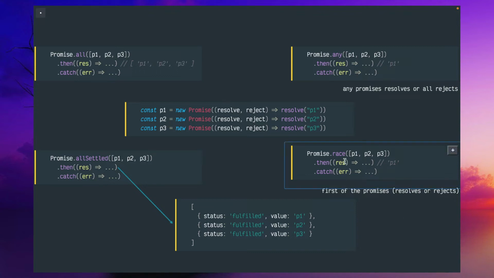This particular race is only looking at the first of the promises, so it is not in order. In this example I have given them in an order, resolve P1, P2, P3, to make the example simple. But in a real world example, you may want to make an HTTP call or file handle call. So P1 may come later, and there is no guarantee that P1, P2, P3 will come in order. So whichever resolves first, this race will always look at the first promise that resolves.